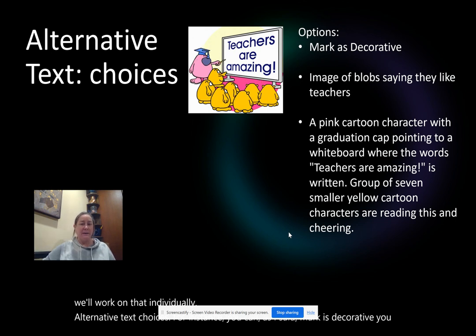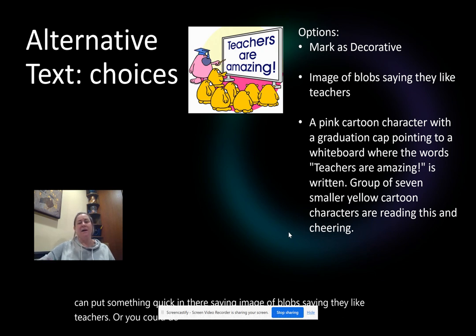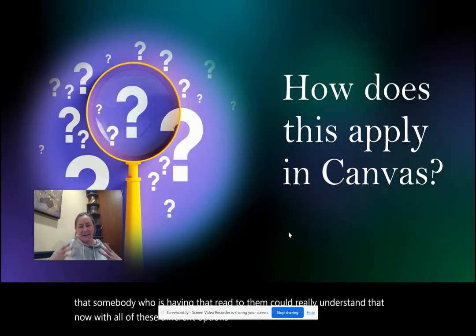Alternative text choices, for instance, you can, as I said, mark as decorative. You can put something quick in there saying "image of blobs saying they like teachers," or you could do probably a better thing of describing that in detail so that somebody who is having that read to them could really understand that. Now, with all of these different options, how does this apply to Canvas?